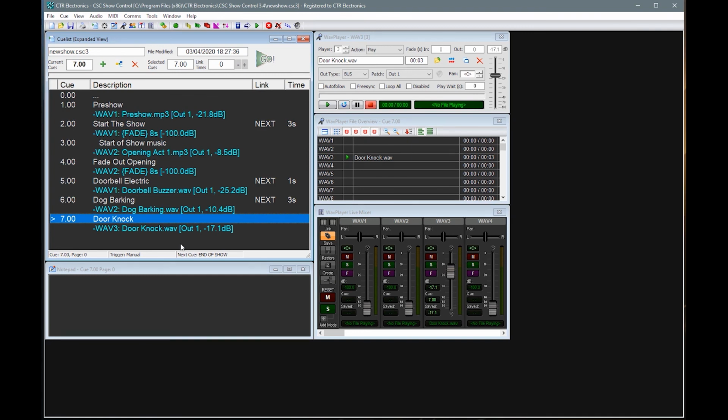So far, every piece of audio that we've been adding to the show has simply been played on our default output device. But of course, if this was a real-world scenario, we would probably want the pre-show music to come from the speakers on the proscenium at the front of the auditorium. But things like the dog bark and the doorbell, we'd probably want some on-stage speakers. So let's have a quick look at how we would be setting all of that up.